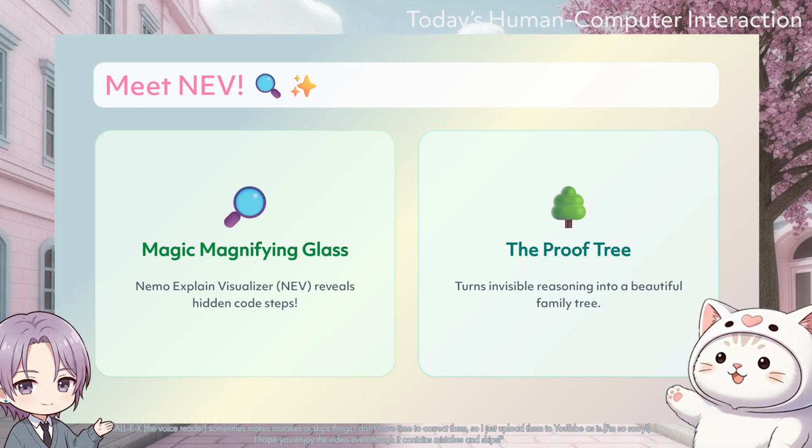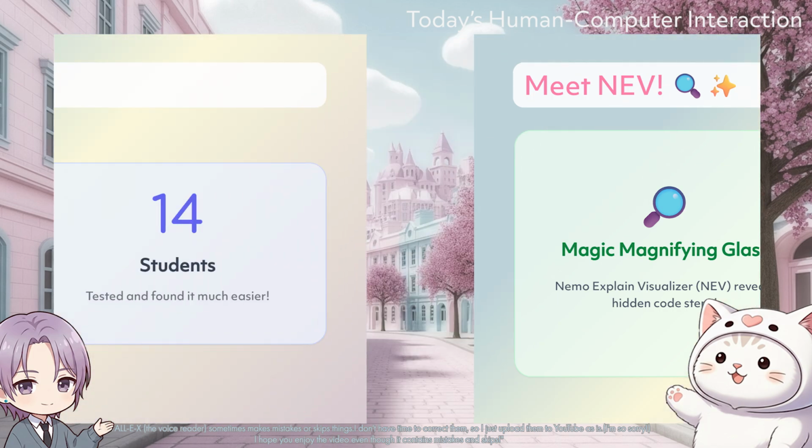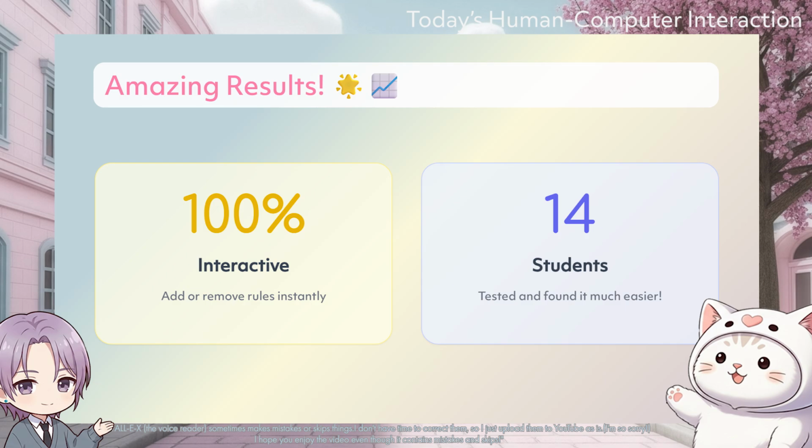Instead of just staring at endless lines of boring text, you can see exactly which rule leads to which fact in real time. You can zoom in, pan around, and even click on different parts of the tree to see exactly what the computer was thinking at that exact moment. It is totally interactive, meaning you can add or remove rules to see how it changes the outcome instantly.